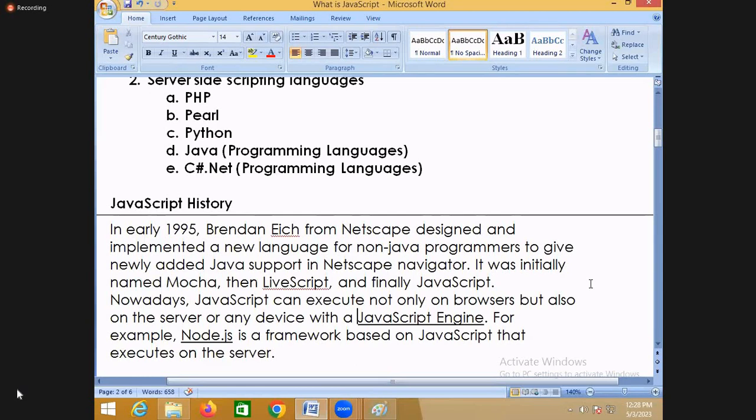It means if I install the JavaScript engine in the server, can I execute the JavaScript in the server or not? Yes. What is an example here? Node.js is a framework based on JavaScript that executes on which side? Server side. If you learn Node.js, you can write the code at which side? Client side as well as what? Server side.